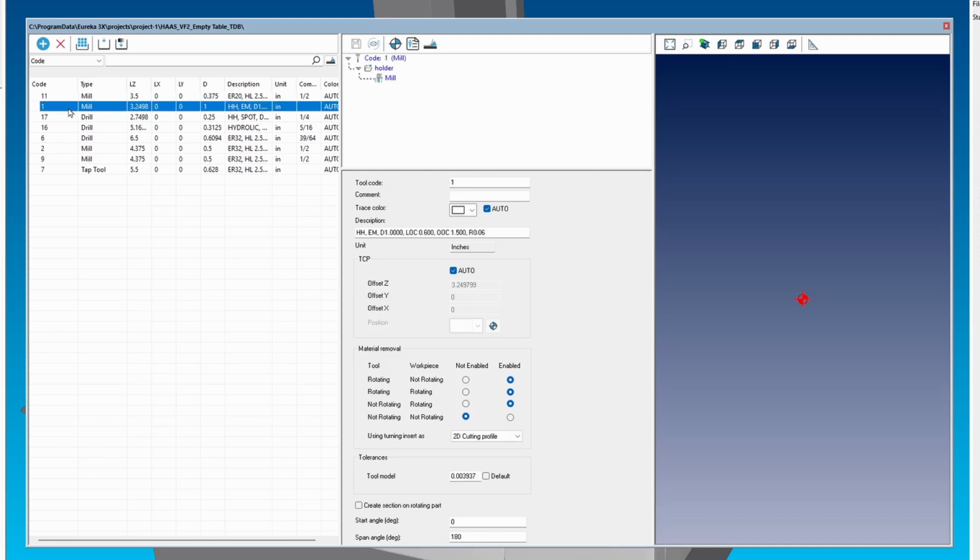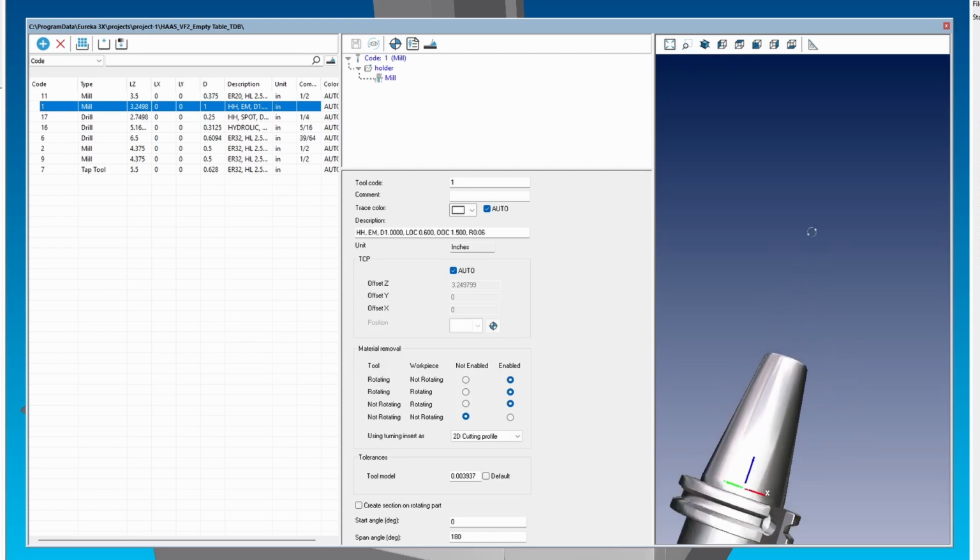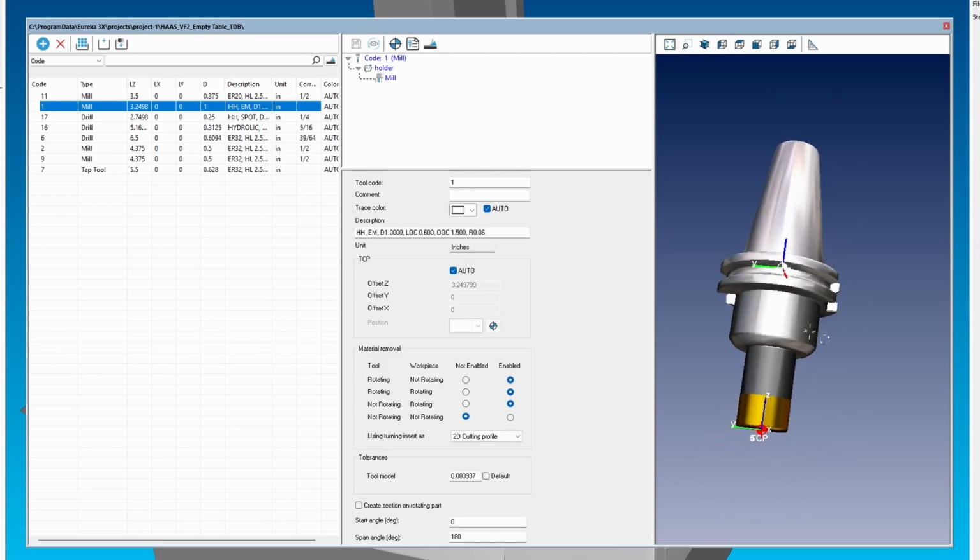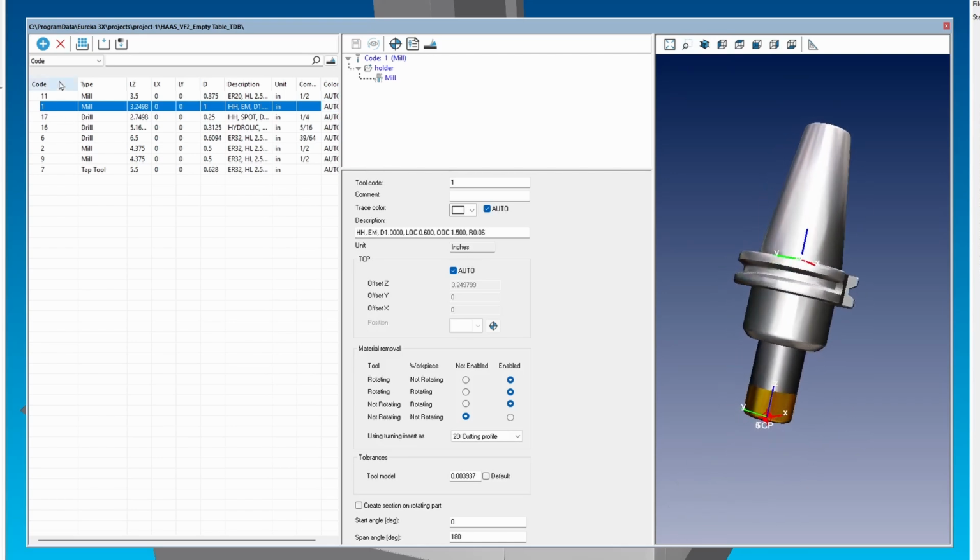Let's click on tool number 1. So let's click one of these automatic position boxes here, and then it's going to zoom to fit, and we can see what tool we have selected. If I click on Code, it's going to order all of the tools in numerical order from 1 to 17. If I click it again, it's going to go 17 to 1. I'll click it over here one more time so that I'm 1 through 17. We'll close out of our tool database.